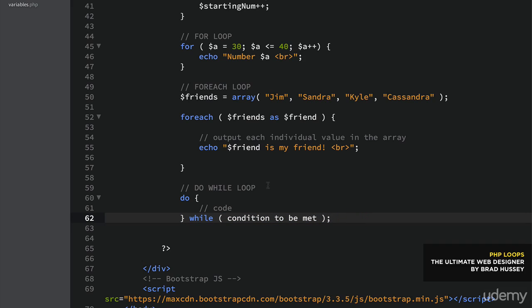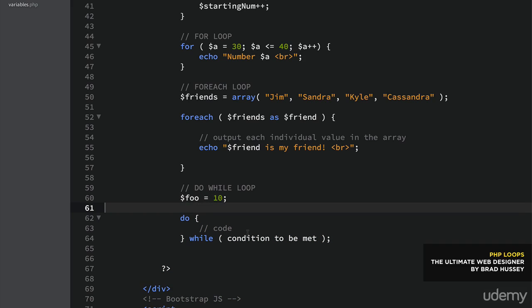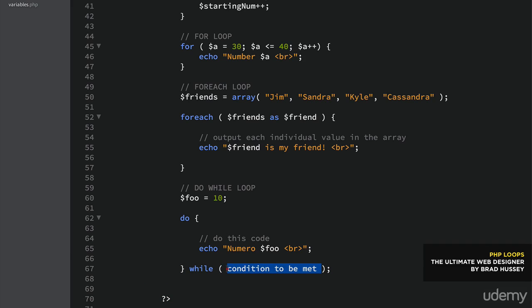So here's an example. We're going to create a little variable here called, let's just say foo equals 10. Do, so I'm going to do this code first. We're going to say echo numero foo and then a break tag. So it's going to echo the initial value first. Then it's going to check a condition. And we're going to say foo is less than or equal to 50.